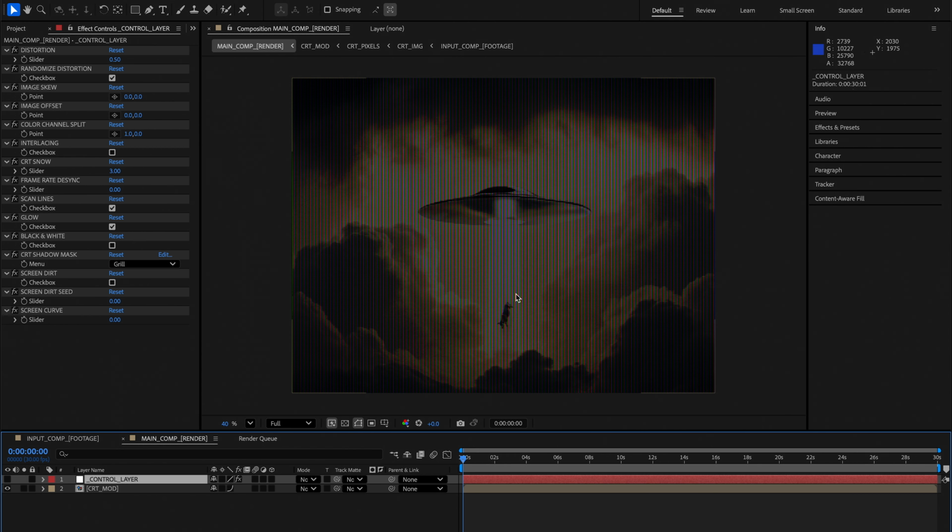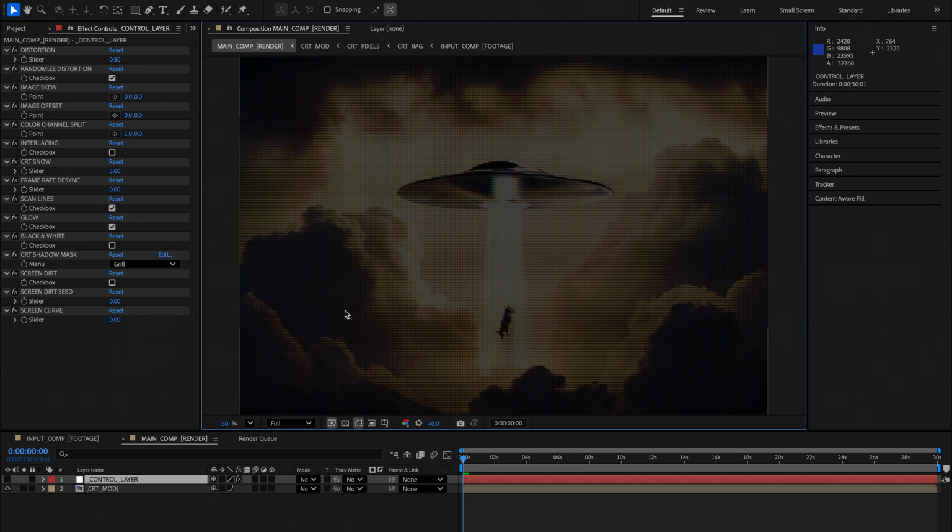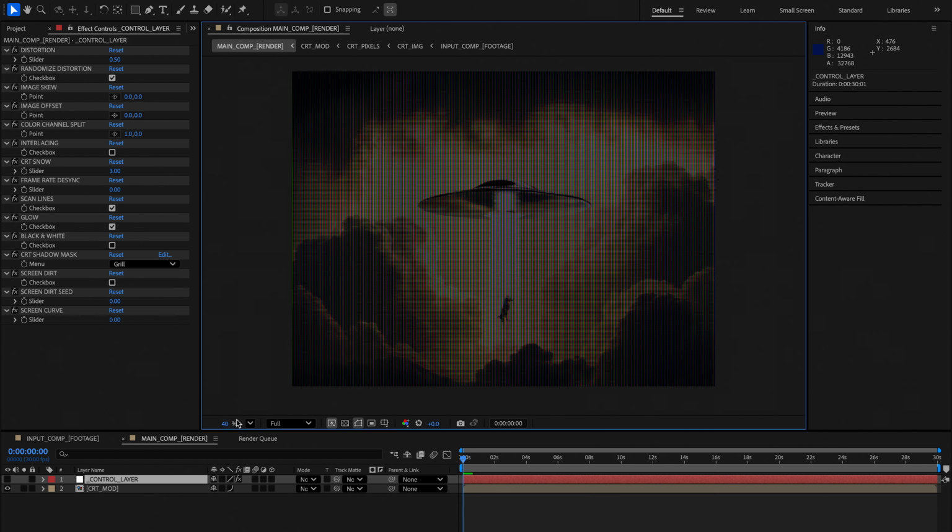Just to give you an idea of what this looks like up close, we'll go up to 800%. As you can see, we have our individual color channels in what's called a grill layout, which has to do with the CRT shadow mask, which we'll look at in a moment. Let's go back out to 40% here, and we'll look at what these different items do.